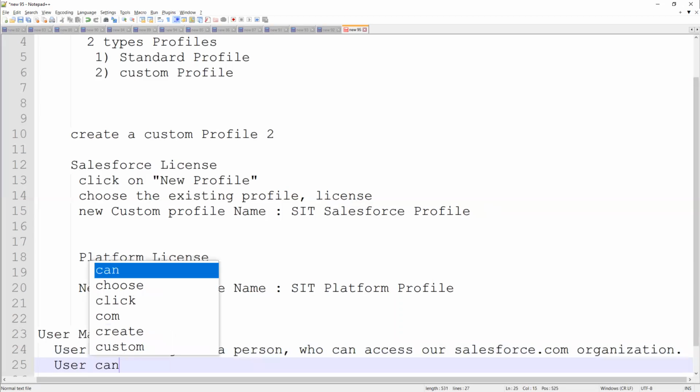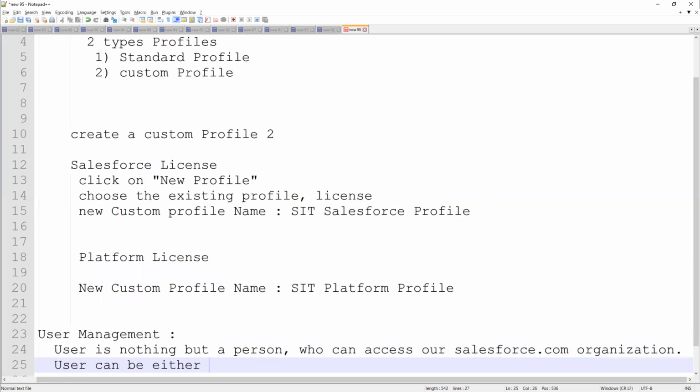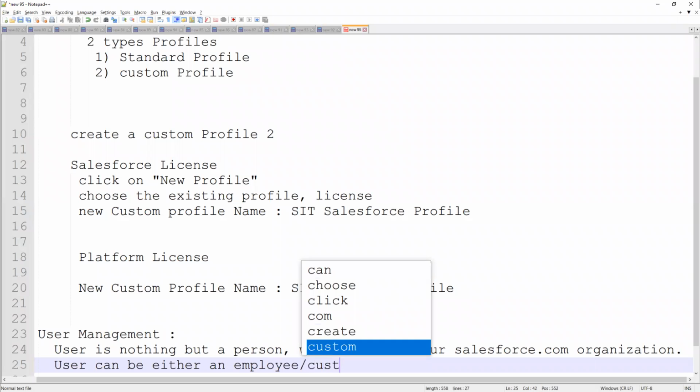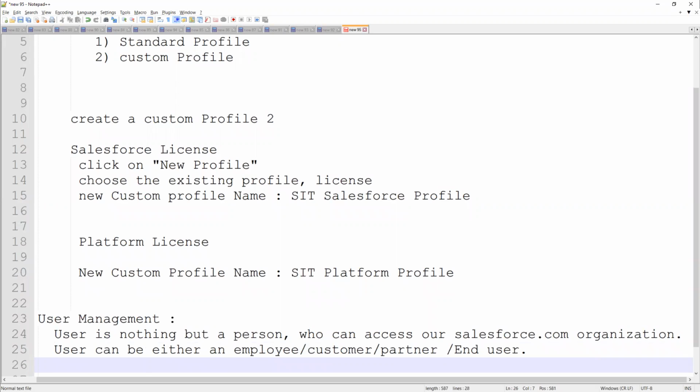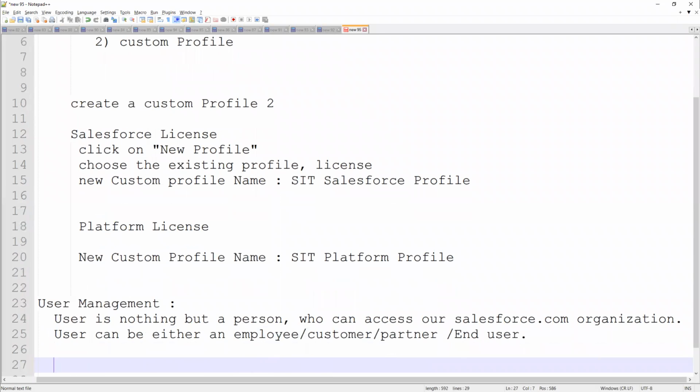A user can be either an employee, or a customer, or a partner, or an end user. Whoever is a user, it doesn't matter. A user is a user. Whoever is the user can access our application features and manage the records inside our organization, right?